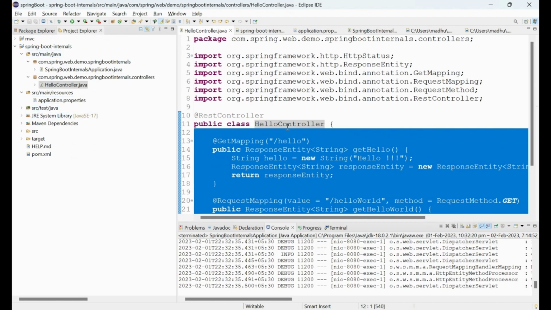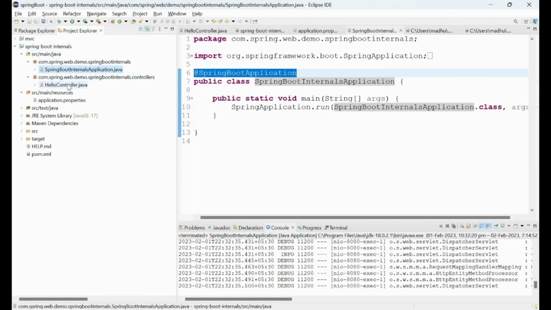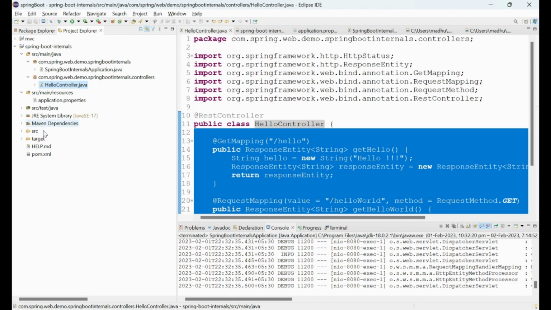Now, I'll take you to the project again. You can see there's one Java class here, and then one Java class for the hello controller, and there's nothing else specific to dispatcher servlet in our entire project. If you're coming from a Spring MVC background, you might remember that there are dispatcher servlet configuration, web.xml, and all those other things that we configure for filters, handlers, mappers, and so on. But we don't see anything over here.